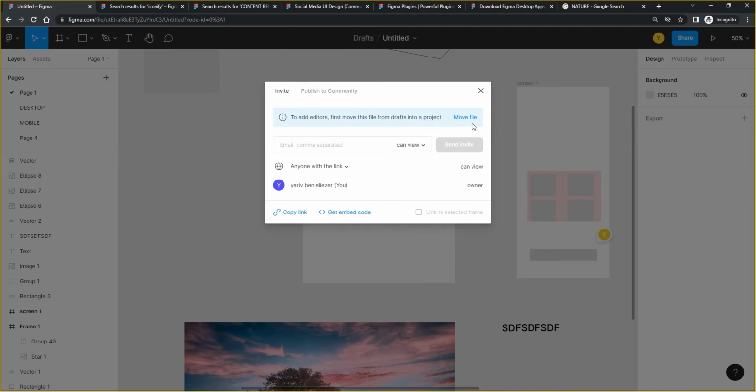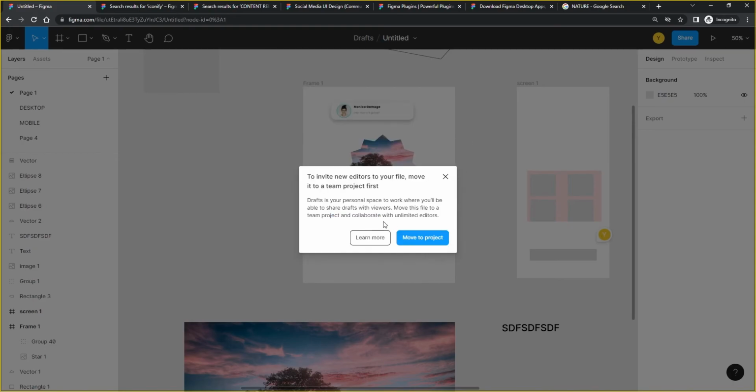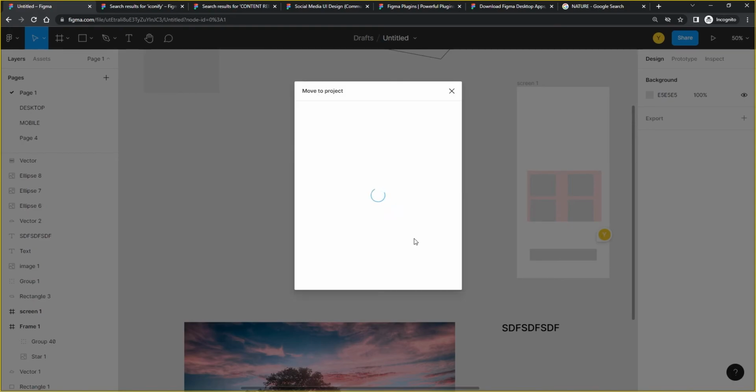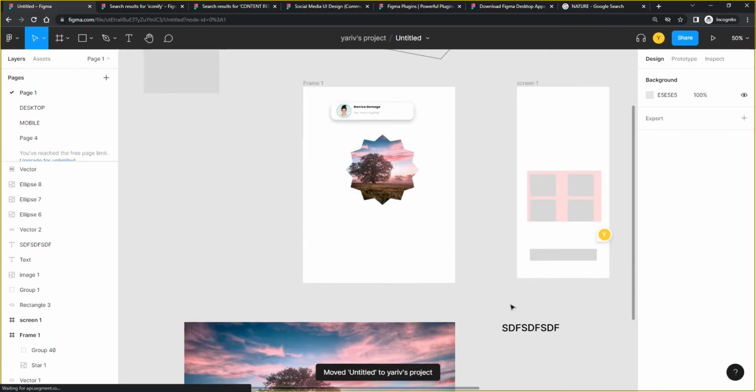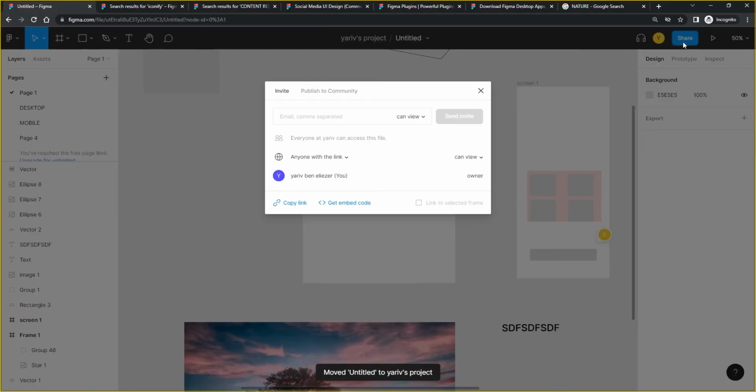Okay, so move file, move to project. I have a project here, Yariv's project. So move it and allow drafts. Okay, and now if I want to share it, I still don't see the publish to community, invite. Okay, I don't get that.